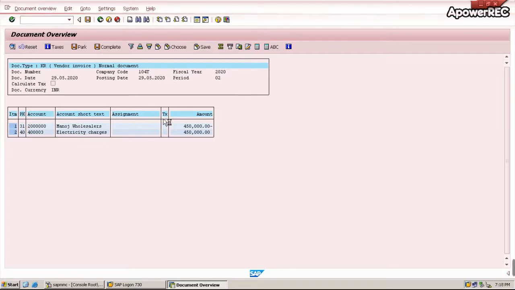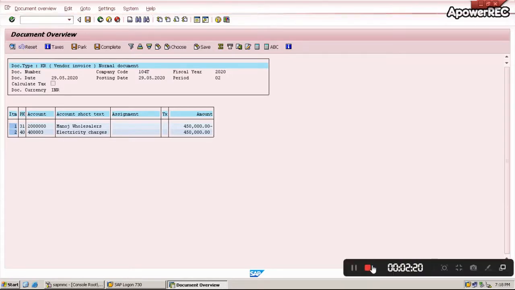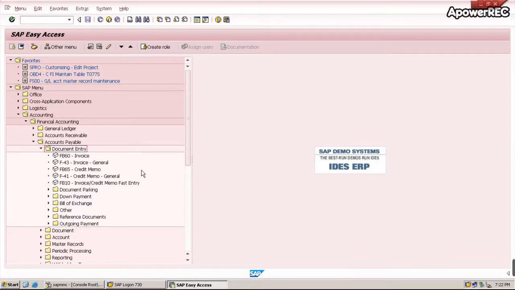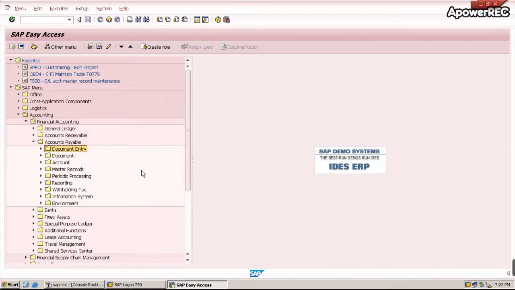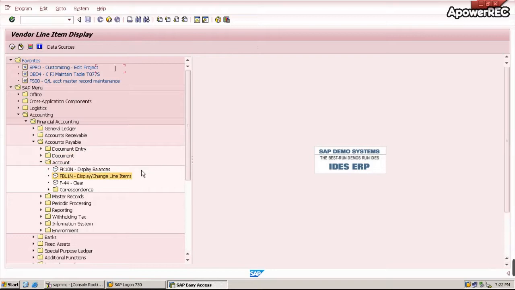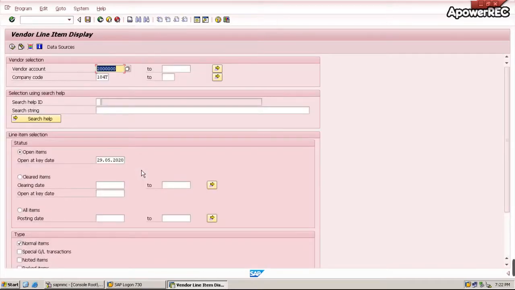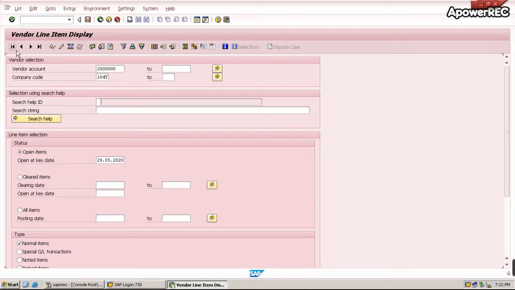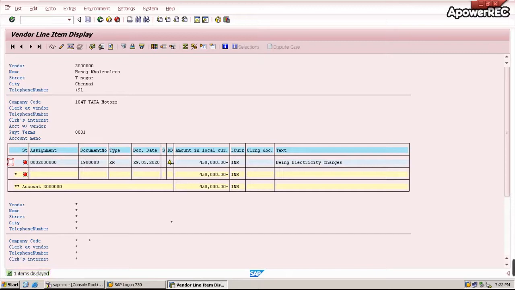After this, we go through the payment of vendor invoice, and then we move on to the manual check updates. We have posted the vendor invoice successfully for Manoj. Now let's check how much liability we have posted to Manoj Wholesalers. Check open items, display open items only, and execute it. If there is any liability, it will show you. Here there is a liability of 4,50,000 to Manoj Wholesalers.